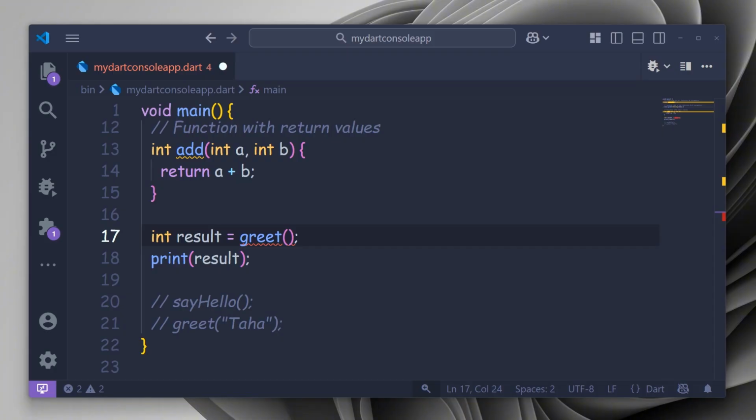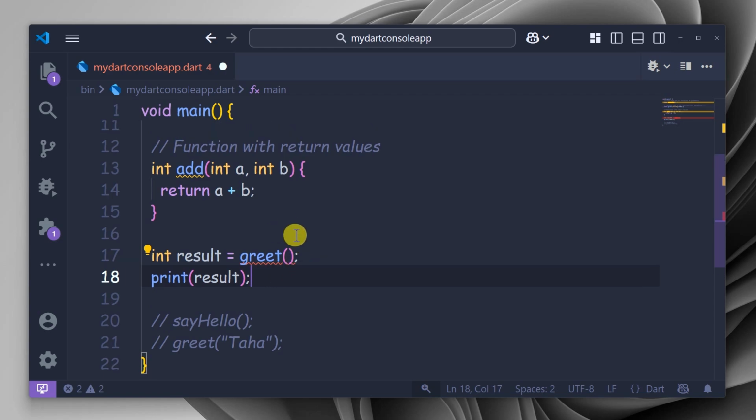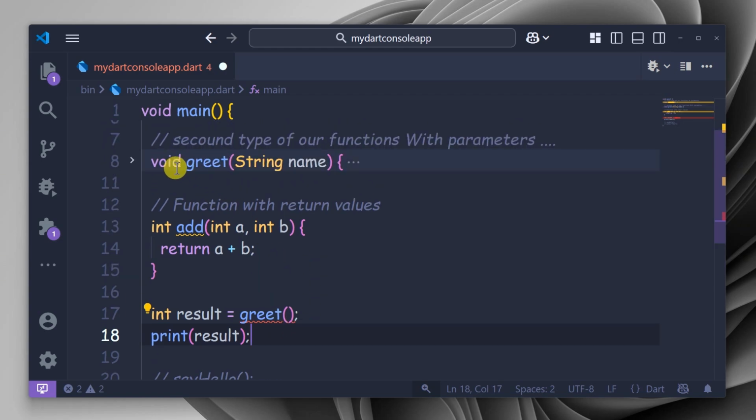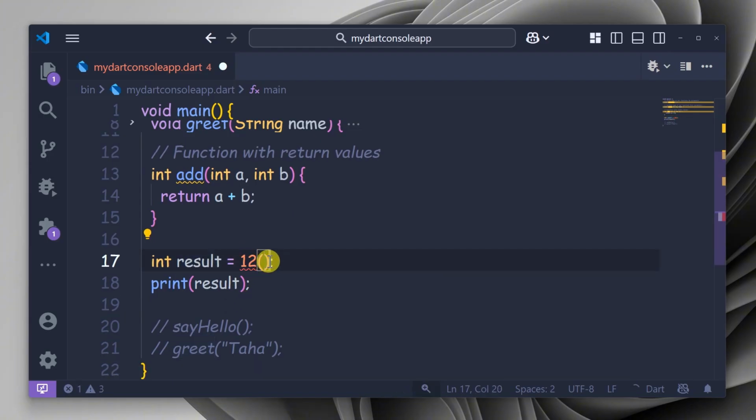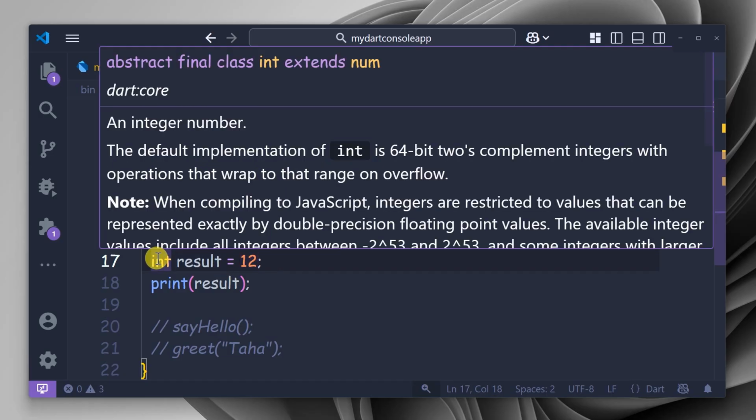So why is this happening? Why do we have this error? Because this type of function, I mean the void functions, does not return any value to us. Here, greet is a void function, a non-returning function, and we cannot return any value and store it in the result. We cannot receive any value, for example 12, from this function and then give it to a variable called result with the type of int.